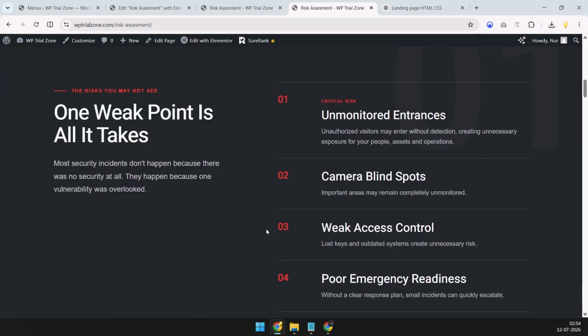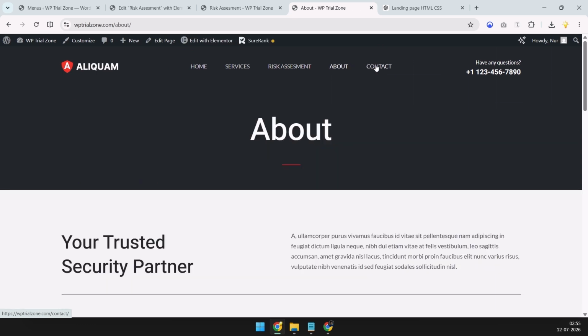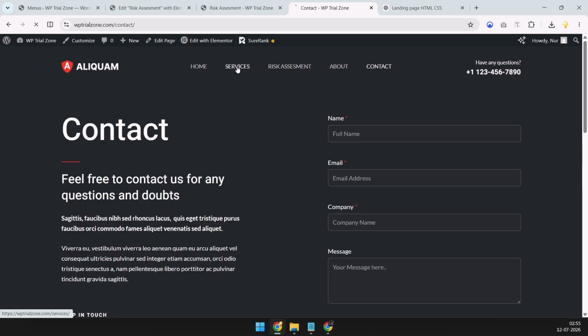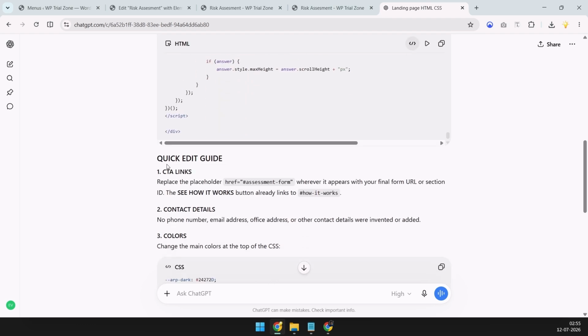So this is our new page, completely generated using ChatGPT. These are the other pages. You see, it maintains the same theme. And when I go to ChatGPT, you can see it also gives us a quick edit guide. So if you want to replace the links, then find this text and replace it.